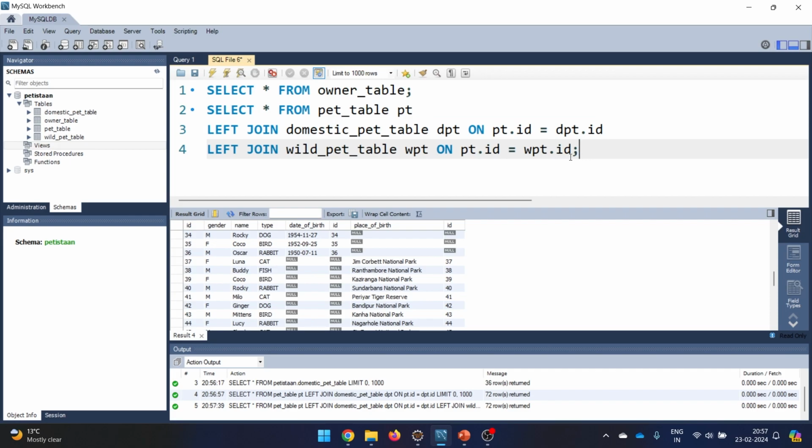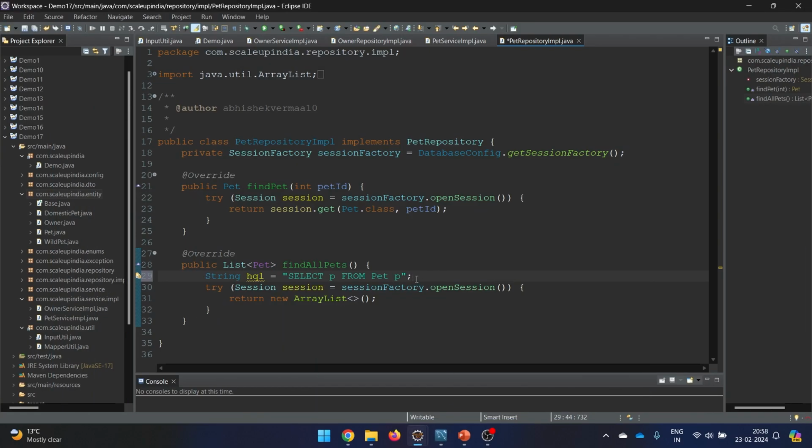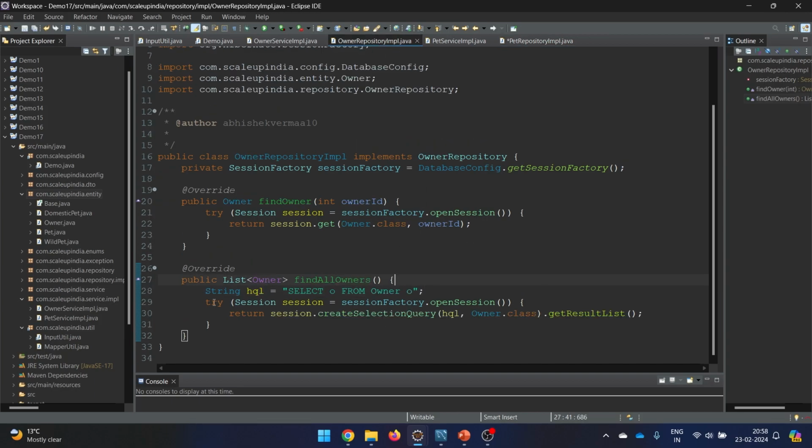But see, this much of a big query you need to write if you want to see all the data. But in HQL things are so simple. You can just say select P from pet P. It will show data from pet also, wild pet also, as well as domestic pet, the parent as well as the child classes.